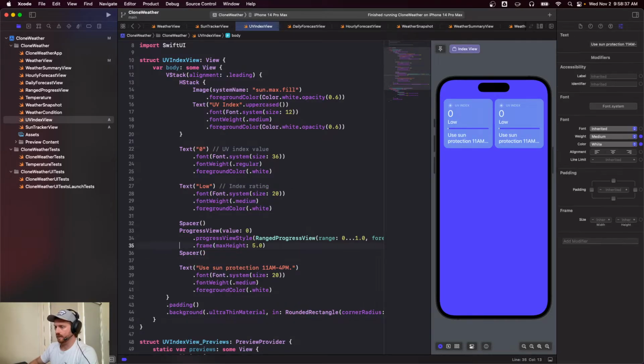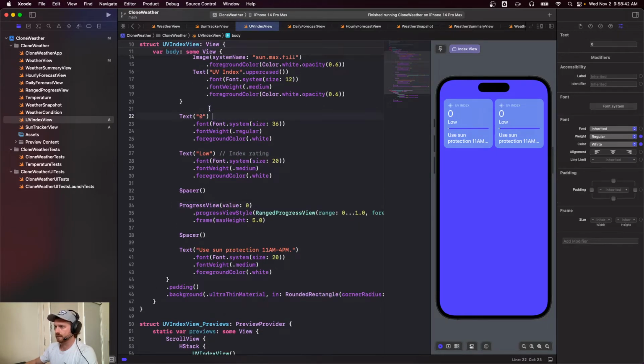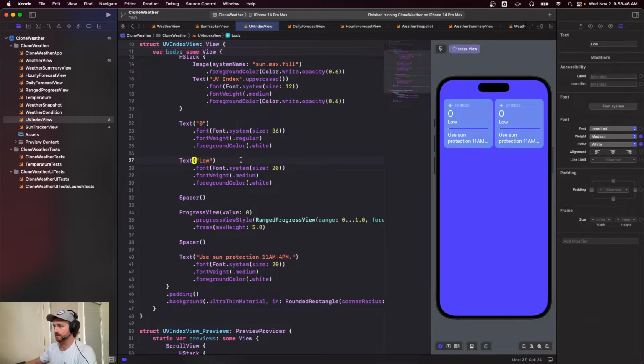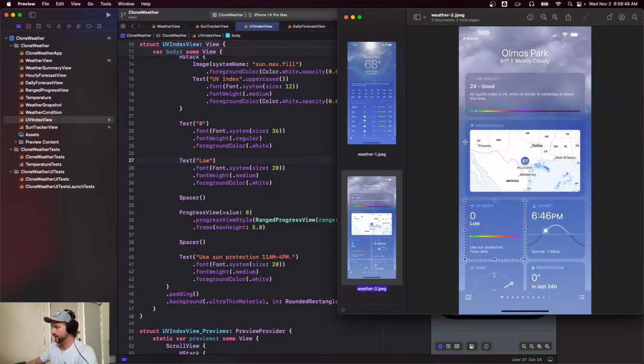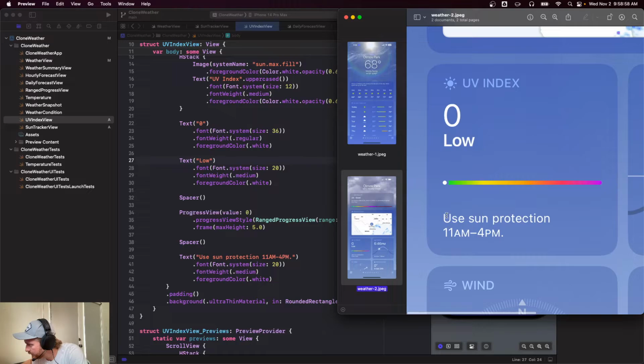Then for our recommendation, I'm just going to add some spacing here. I don't need these anymore. I know what they are. I guess I can try to measure, right? Oh, 12?